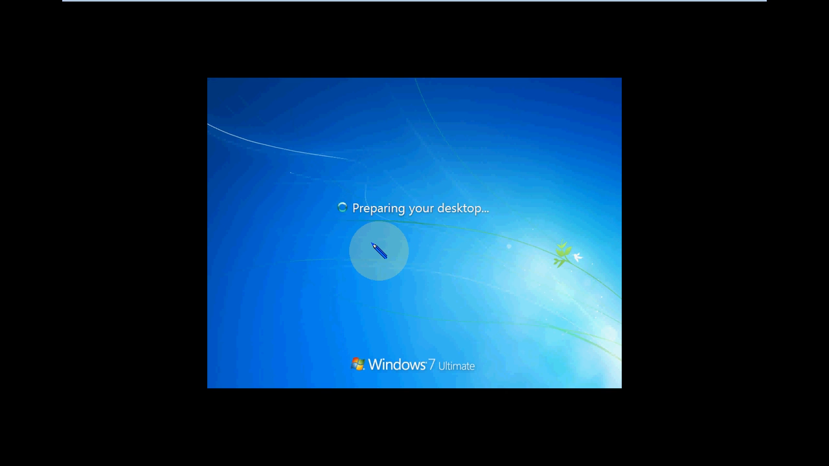Another important, interesting fact is that each and every user account can have their own desktop background, their own screensavers, themes, settings, configurations, everything. So it's really useful, guys. It's really helpful. Okay, it's taking a while to prepare the desktop because it's the first time.